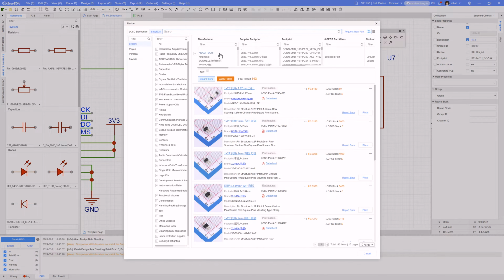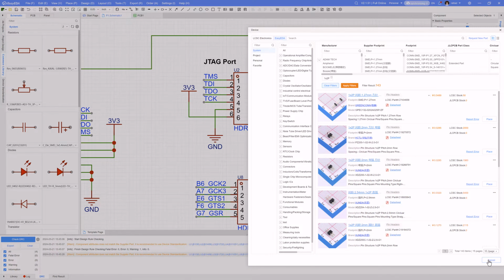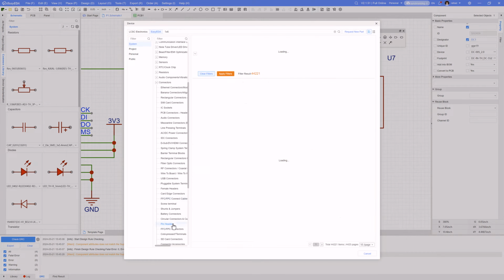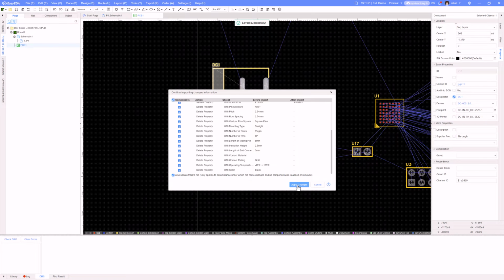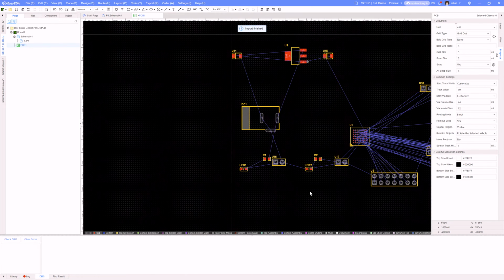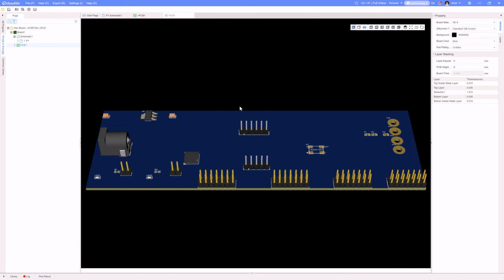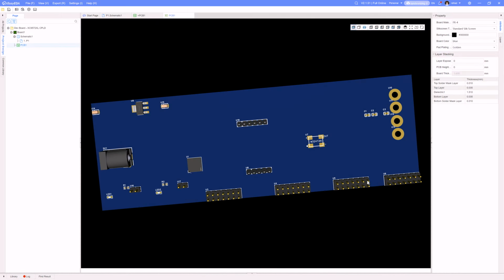So let me go find a better one. That was a 1x6. Yeah, 1x6. Okay, so I just swapped that out. I did an Alt-I to update. And then I'm going to do a quick 3D view and just make sure that that pin header is right. Okay, so there I've got my 6 and a 5 and these others.